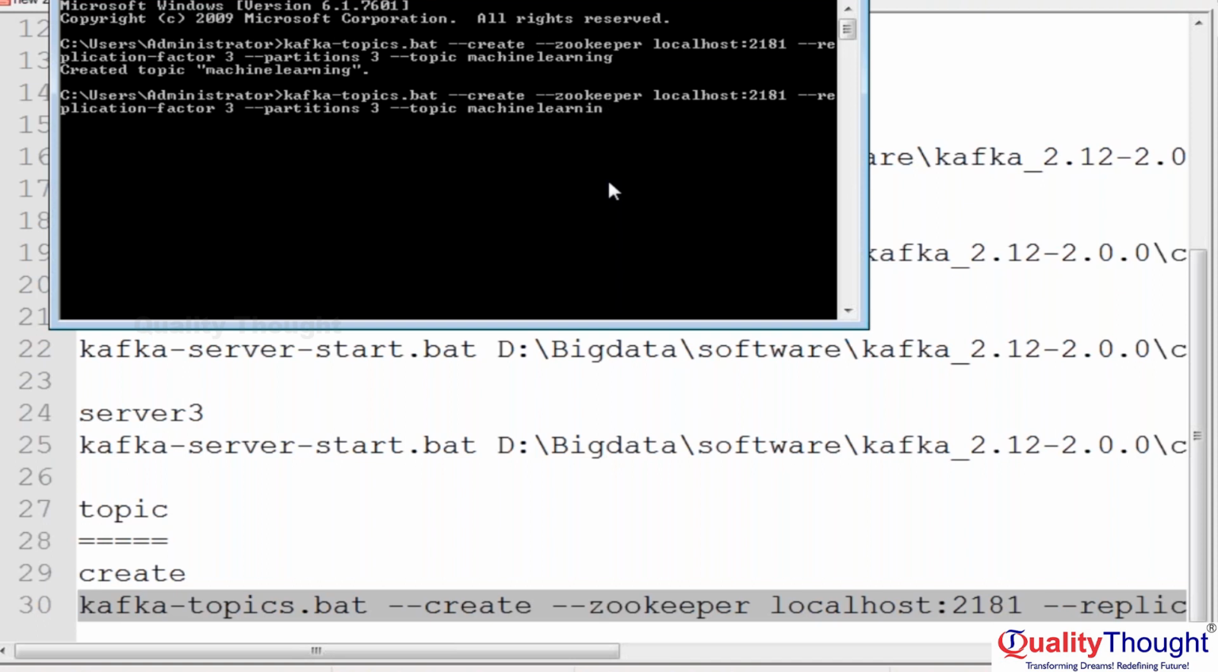Next I want to know the list of topics. We use hyphen hyphen list, right? This command will display the list of topics. Only one topic is available. Now I want the description of the machine learning topic. We use hyphen hyphen describe and topic name machine learning.